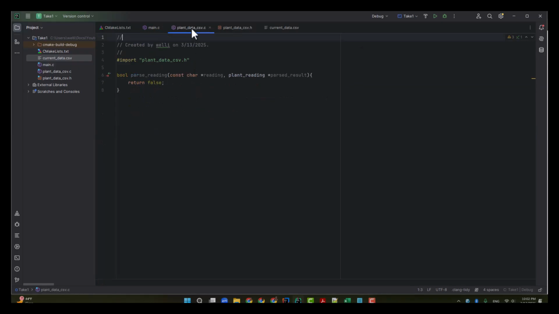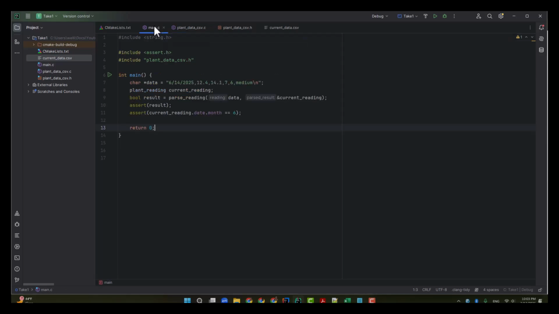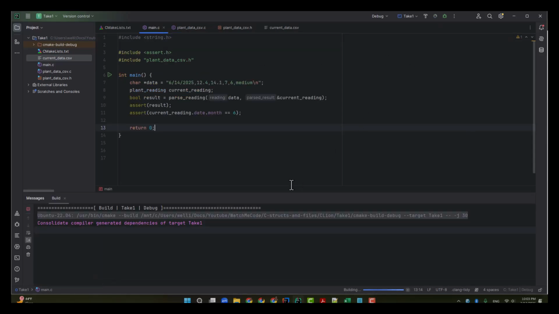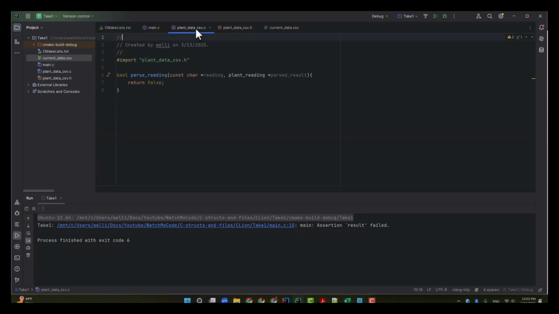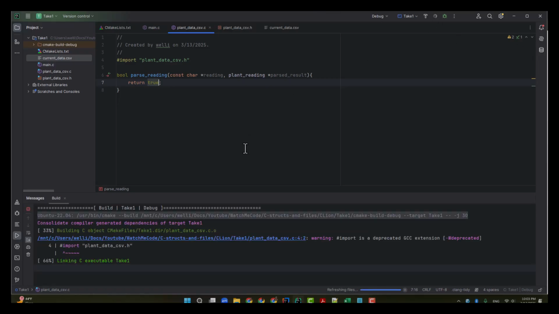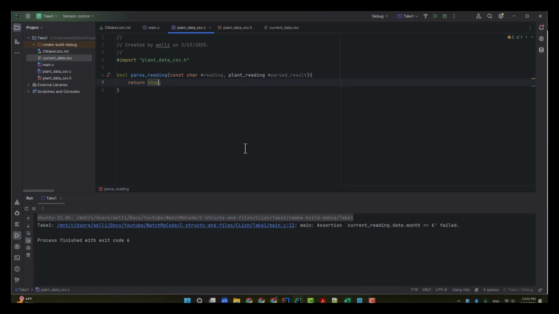Right now, I have declared that parse reading function, but I've just made it return false because I haven't built anything yet. If I run this, it will fail. It failed on the assert on line 10, and that's because I returned false instead of returning true. I can make it return true and get past that one, because I haven't had any errors, so I'll get past that one. And now month equals 6 has failed.